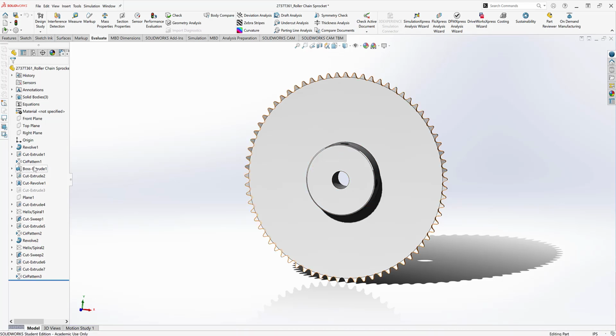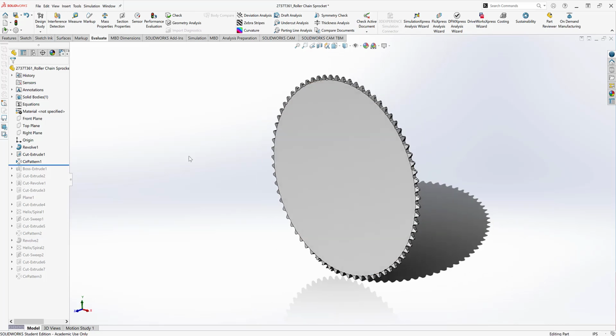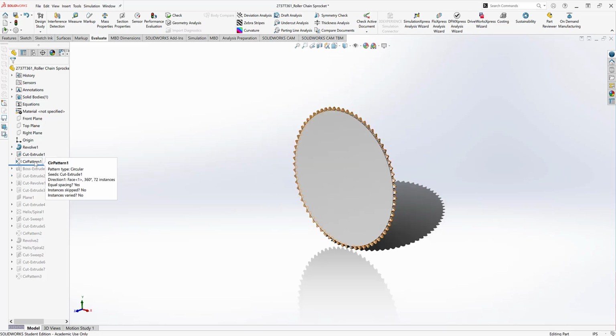And in the feature tree, I'm just going to roll the model back and suppress all of the features that I'm not going to use. And so you can see here we're back to when the teeth are first generated.